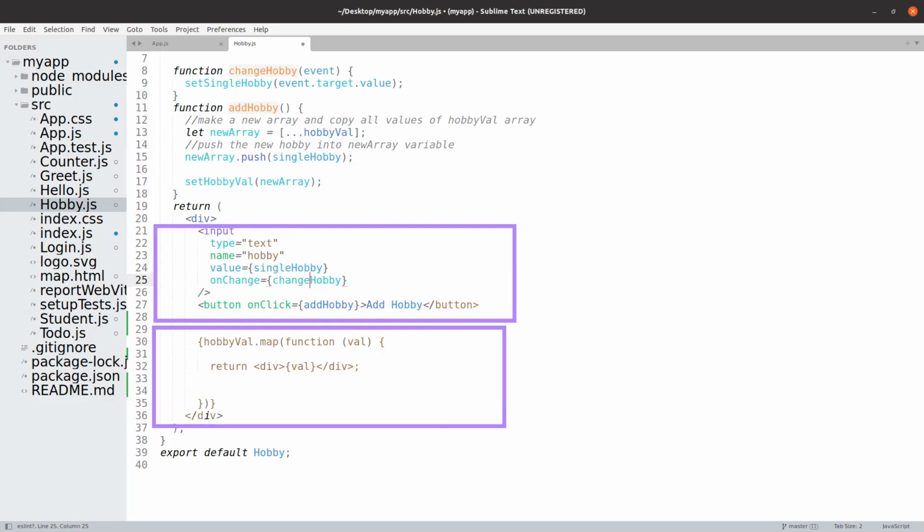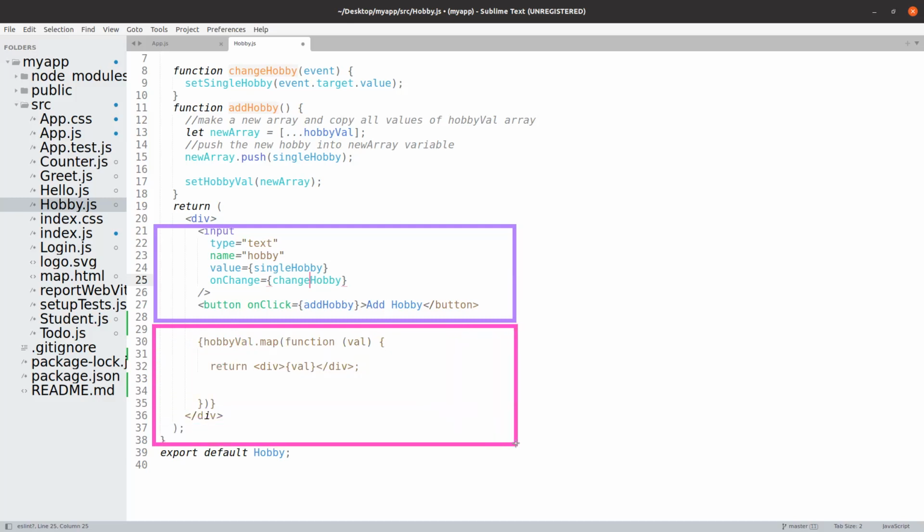Let me show these things in different colors. The next is going to be my hobby container, which shows all the hobbies. And inside that we will have one more component, which is going to be my single hobby component. We will understand it, but let me first show you what we intend to do.